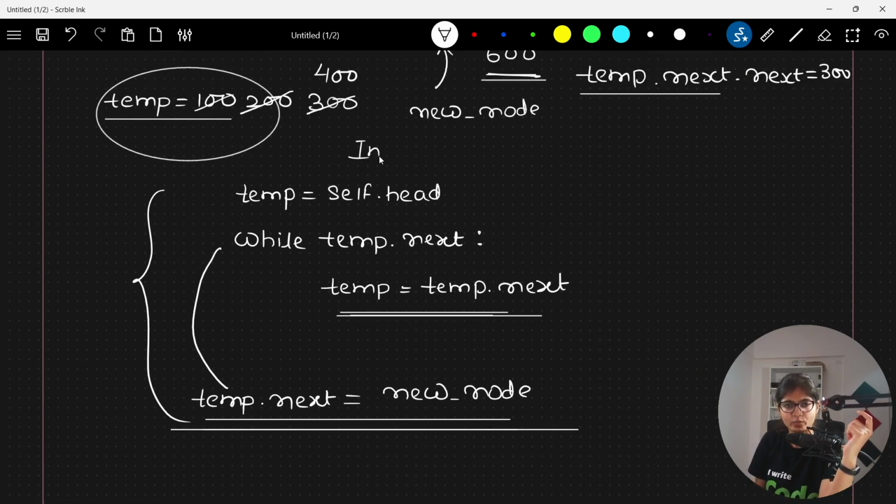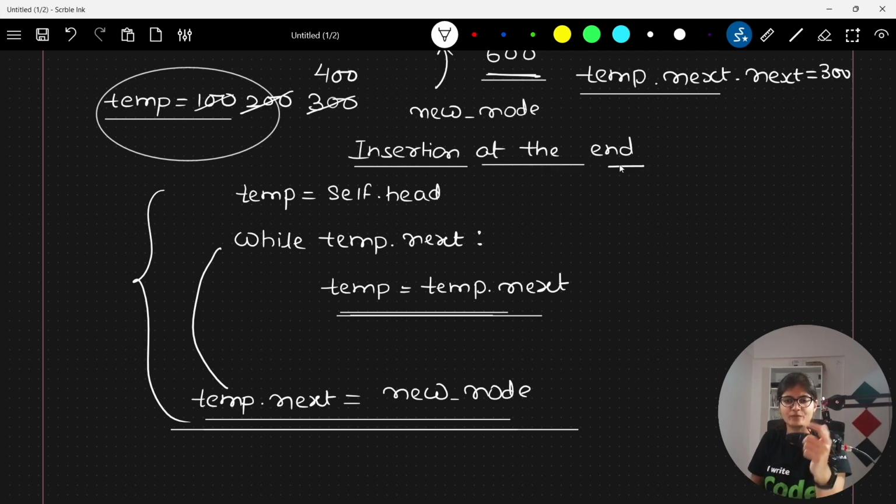So with these steps, I think we will be able to do the insertion at the end of the linked list. I think this is quite obvious now.